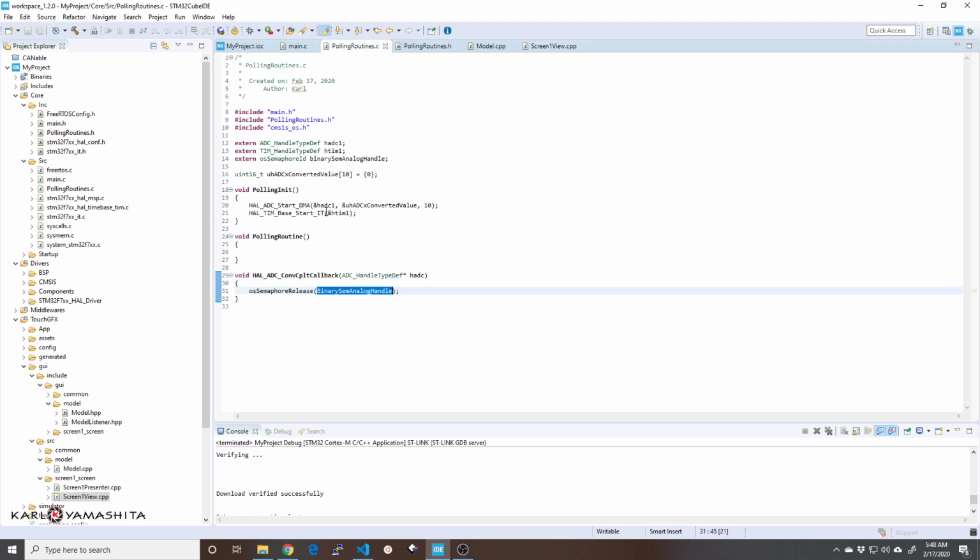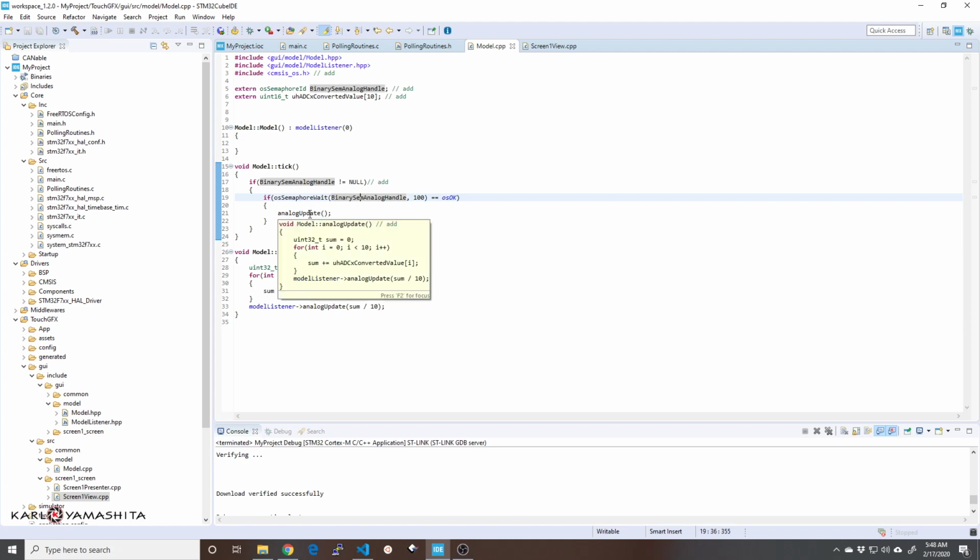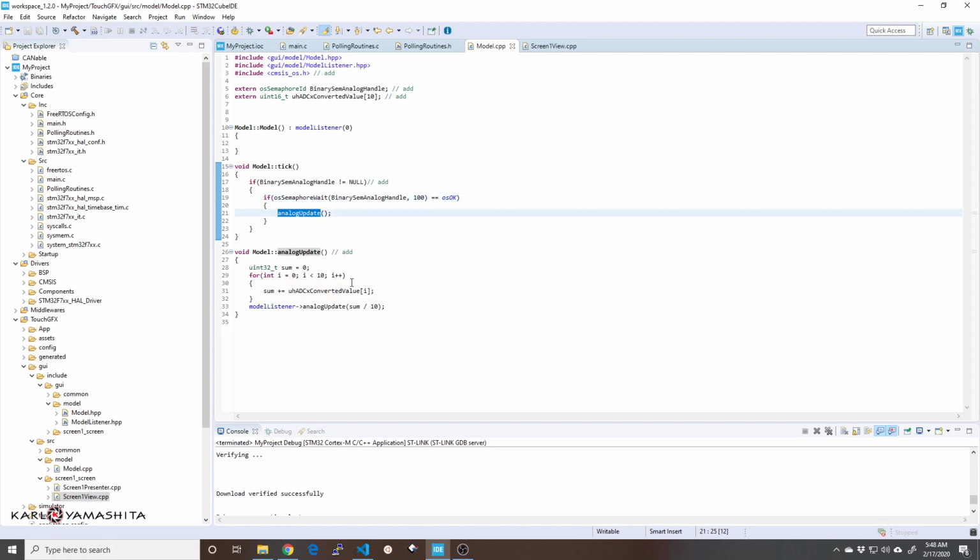So from polling routines, when I get a callback after I get 10 values, releasing this binary semaphore, and then in the model, FreeRTOS is ticking, so it's always checking to see if this binary semaphore has been released. If it has, then we call this analog update.